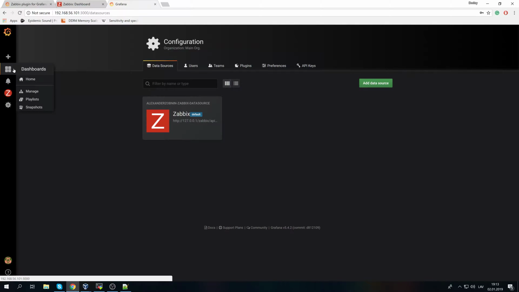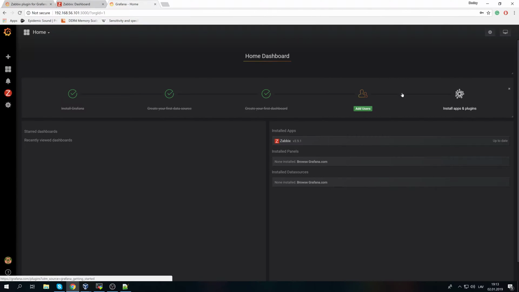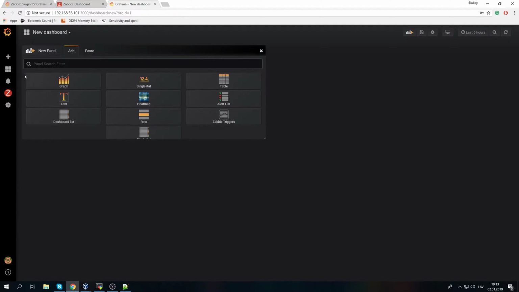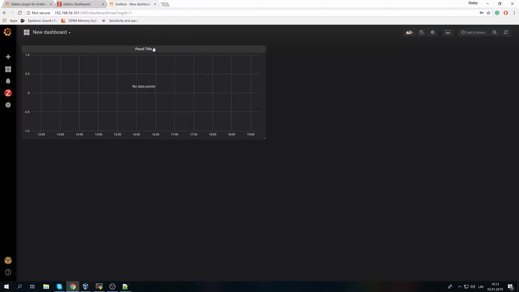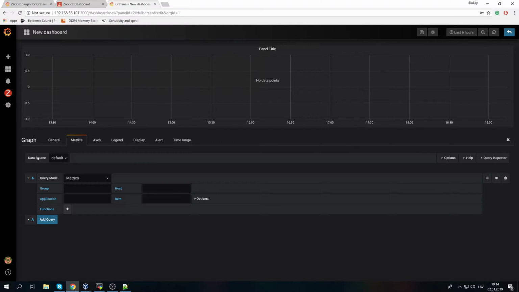Then we can create a new dashboard. Home. Then where can we do that? On the plus sign, create a new dashboard. And well, how it works. Let's say a graph. Then you need to click here. Click on edit. Then choose the data source, and it is Zabbix. Query mode, metric.